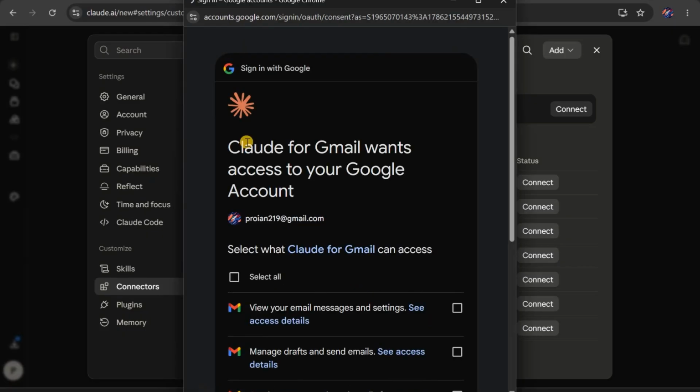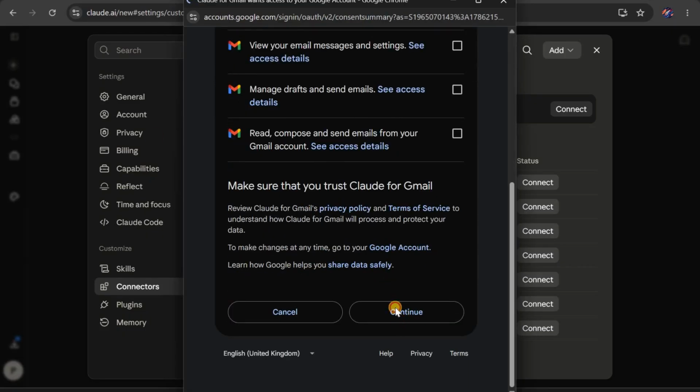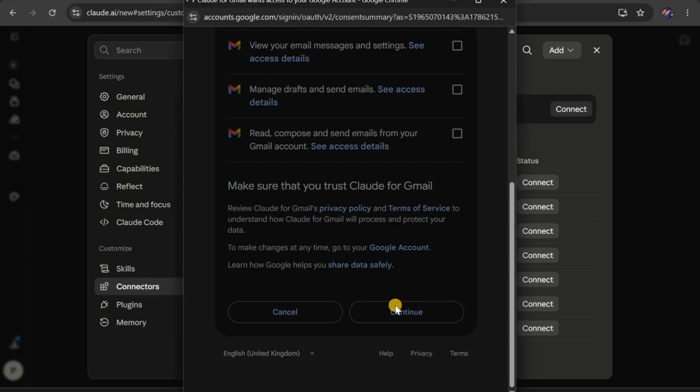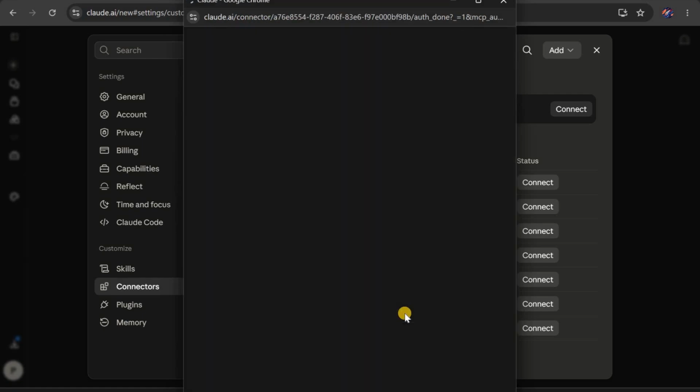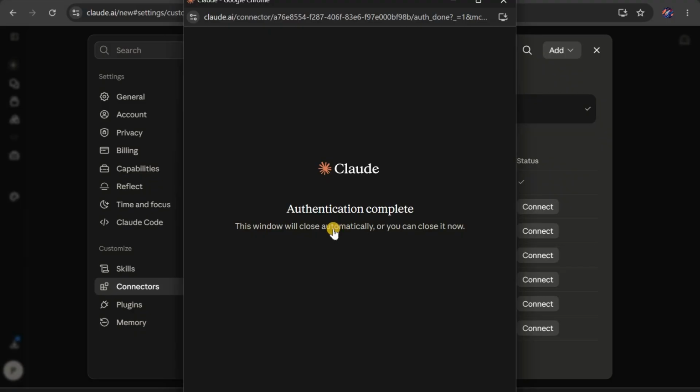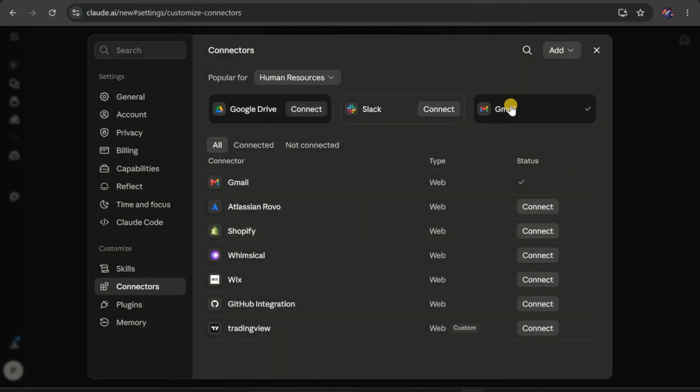Continue. All right. So here you just have to check mark all that stuff. Then click on continue again. And then once you're done, you'll have connected. So you can see, guys, authentication is complete and Gmail has been connected to Cloud AI.